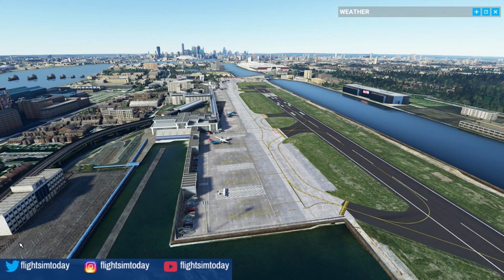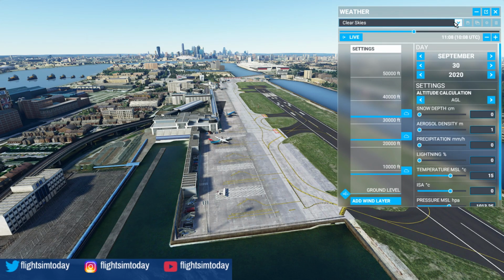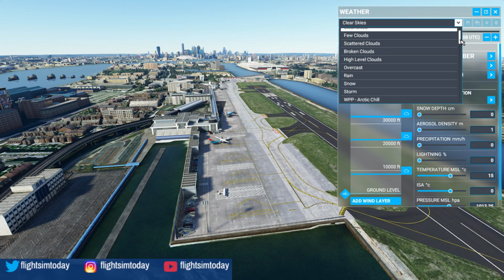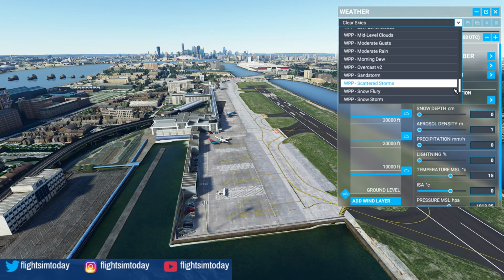Okay, so here we are at London City Airport, and we're going to have a look at the presets now. The way we access them, we can do them before the sim, or in this example, we're going to do them inside the sim. So we're in the weather settings. In the drop-down menu, you'll see pretty much our normal presets. There is a new one there. You might see high-level clouds. If you scroll down, you'll start seeing WPP. All these presets here. So let's start going through them.